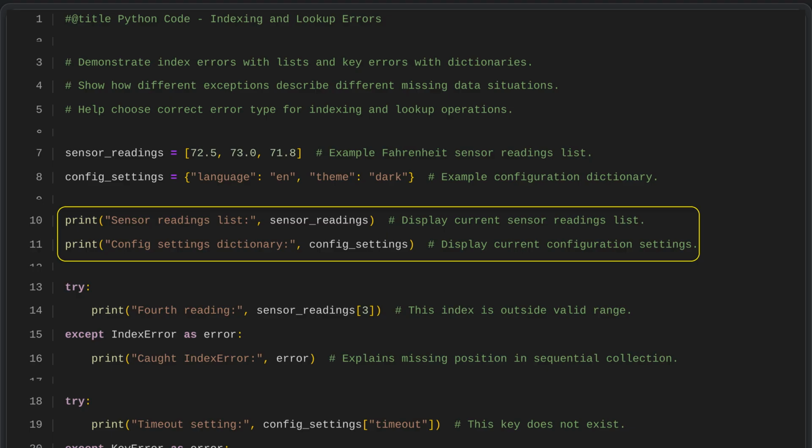The code first prints the current list of temperature readings in Fahrenheit, so you can confirm the data being used. It then prints the configuration settings stored in a dictionary, such as language and theme. Together, these outputs let you verify both the sensor data and the setup that may affect how the program behaves.